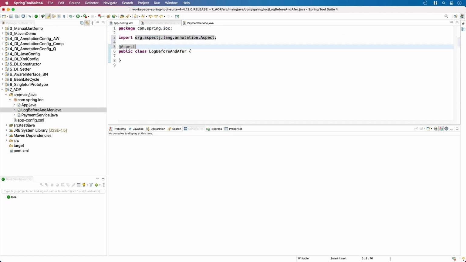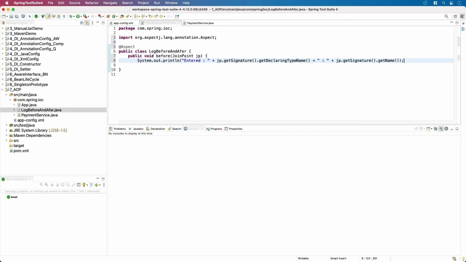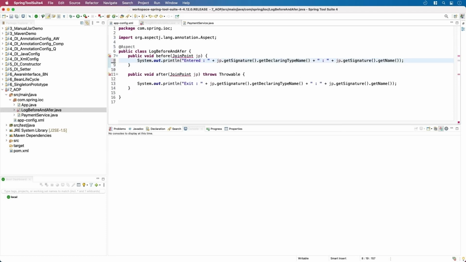And now we're ready to get some work done. There's a few things that we're going to do. In this file, we're going to define what needs to be done, when it needs to be done, and where it needs to be done. So addressing the what, well, what we want is to print a log message before and after every method in our payment service. And the log message will look written out like this. That's for before, and for after, a similar message.